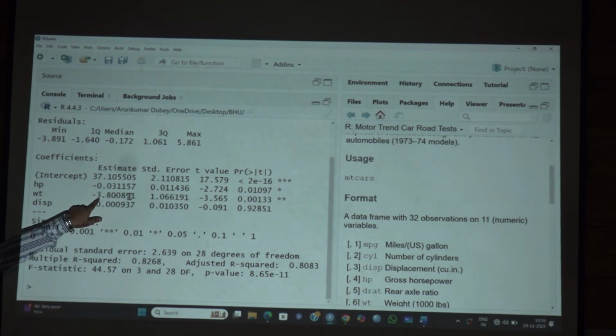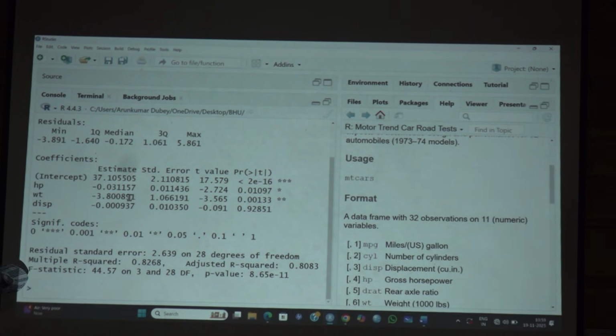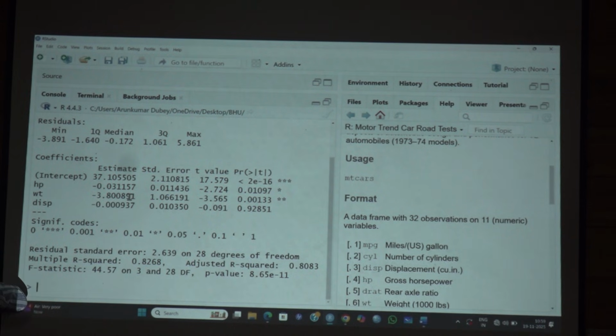Beta value. Yes, you are correct. That IV which has the highest beta has the greater influence on the dependent variable. Higher the beta, higher the influence. Lower the beta, lower the influence.